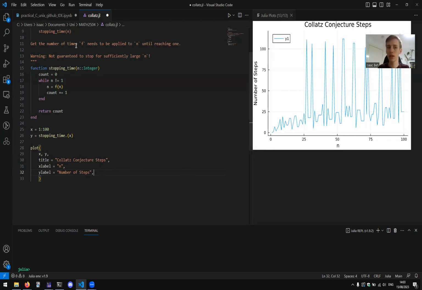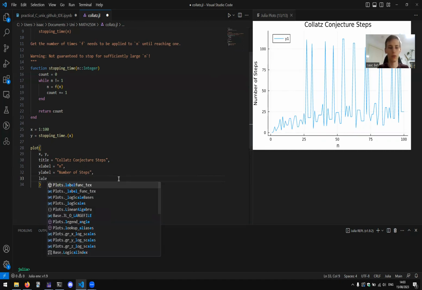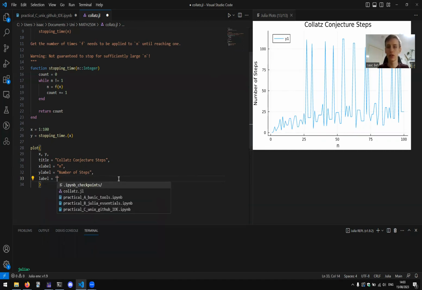So the last bit that the tutorial sheet asks us is to change this legend here. So we already have a legend, but it goes off what we call the label. So the label is what it calls this blue line here. So instead of having, say, just y1, we might call this the stopping time. So you can choose your own labels for all this.